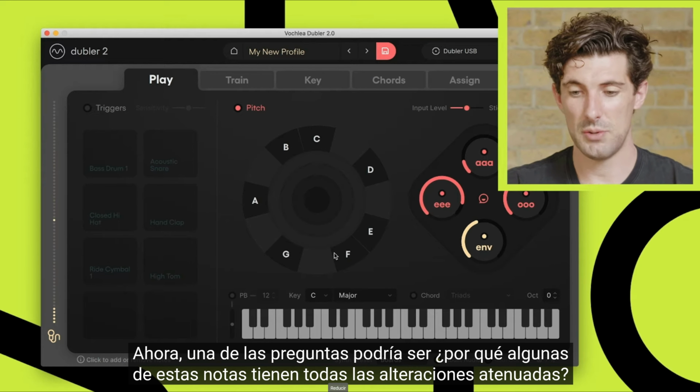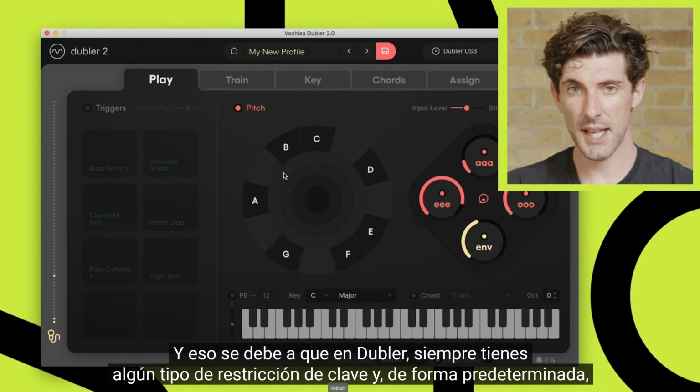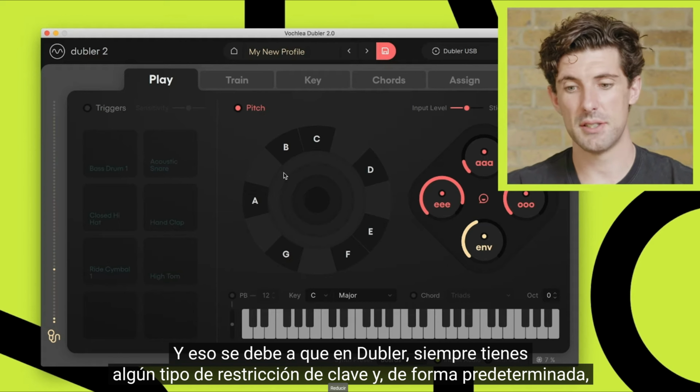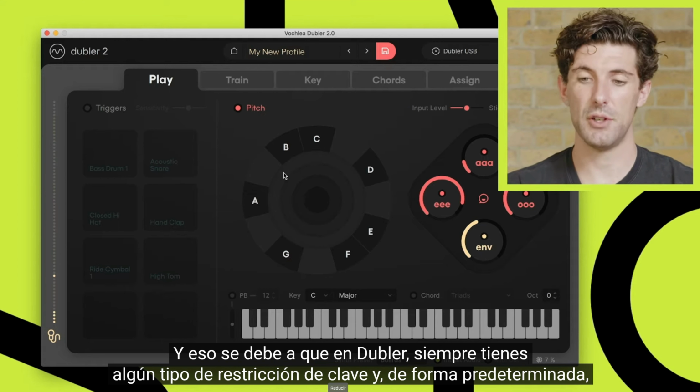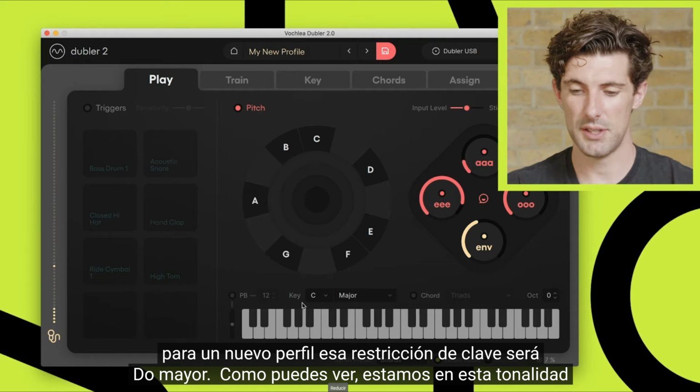Now, one of the questions might be, why are some of these notes, all the accidentals, grayed out? And that's because in Dubler you are always in some kind of key restriction, and as a default for a new profile that key restriction will be C major. So you can see here we're in this key of C major.